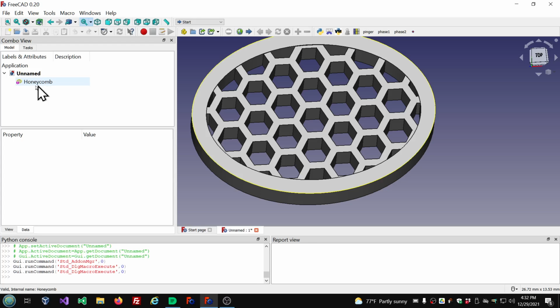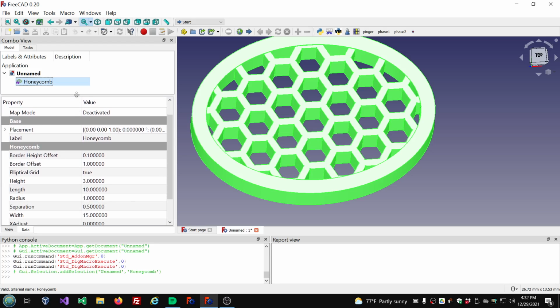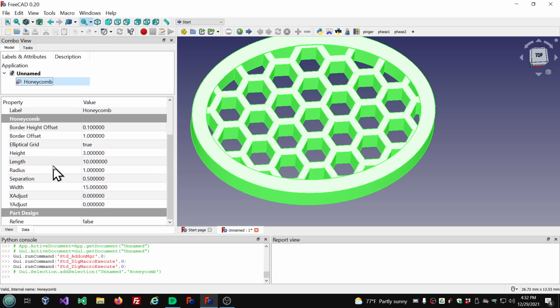So if we look here in the tree, we have the honeycomb object, and if we select it, it populates the property view, and you can see all the different properties associated with the object. So we don't have a spreadsheet and a couple of different arrays and some Boolean objects like you have in FC Honeycomb Maker. You just have a nice little clean tree with just one object in it and all the properties right here at your convenience.